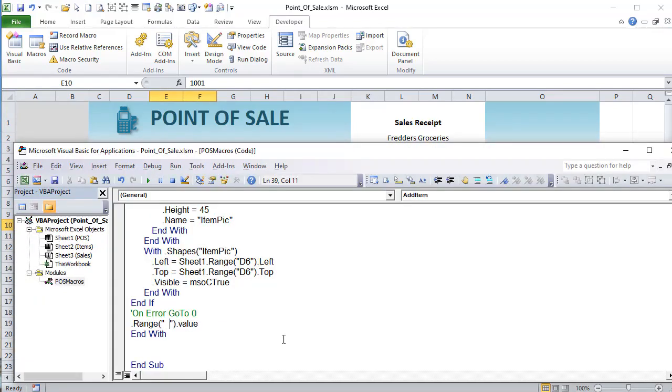Dot range E10 through F10. Remember, it's a merge cell, so we need to clear out both of the cells, or all of the cells in that. Dot clear contents, and then put in a note, clear item ID, and I want to make sure it's ready for the next one.